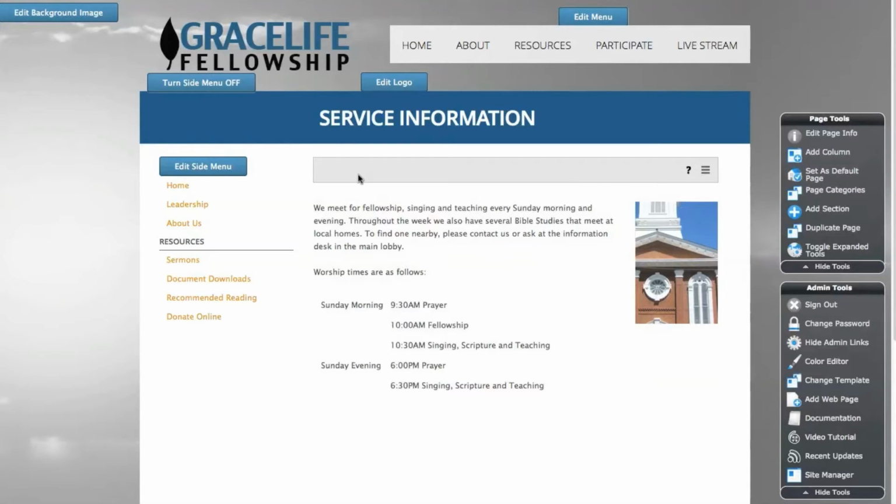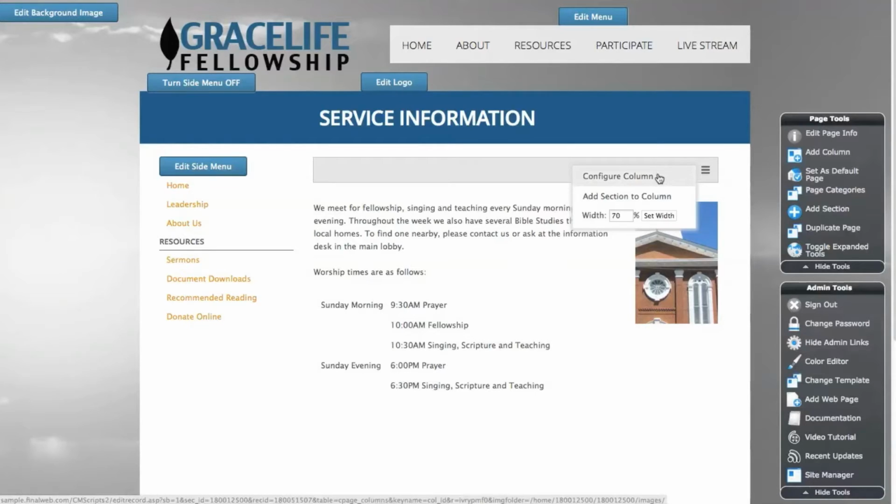At the very top of the page is a column header, and in this header we have a help link which will bring up a video, and then this icon right here shows column options. So I'll click it and you see we have a few options here. First, I can click to configure the column, which will open up a new window and let me change some of the settings. And then add section to column is the type of functionality that you might be used to. It will open up a new window. I can select a new section from a list of available types, and then it will add it to the bottom of the page. And then I can change the width of the column like you're used to as well.